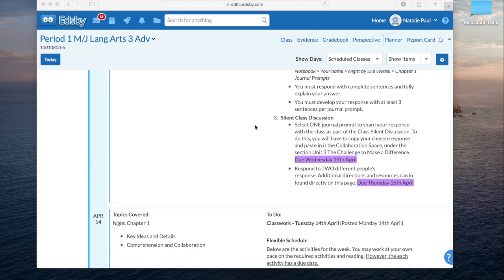You must develop your response with at least 3 sentences per journal prompt. The third activity is a silent class discussion. Select one journal prompt to share your response with the class as part of the silent class discussion. To do this, you'll have to copy your chosen response and paste it in the collaboration space under section 3, the challenge to make a difference. And that's due on Wednesday the 15th, right? To copy and paste your response, that needs to be there by Wednesday.